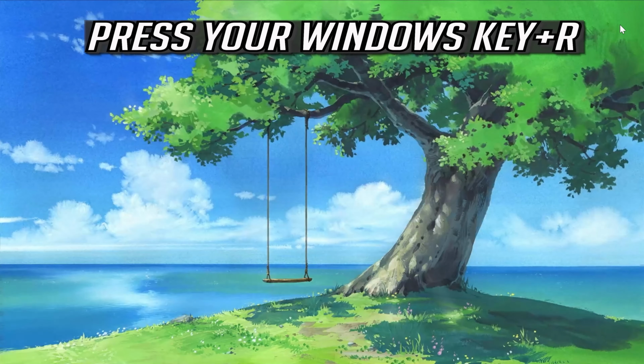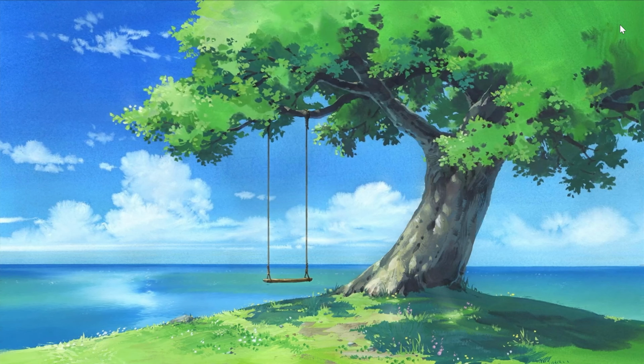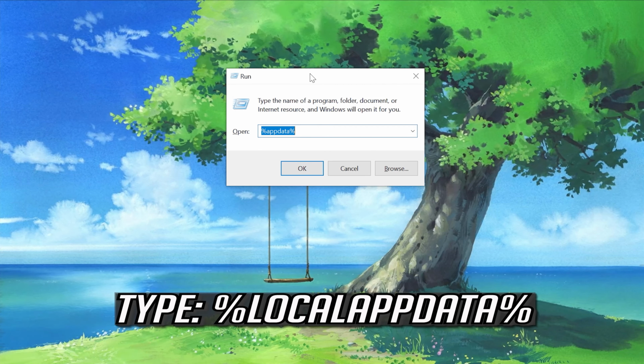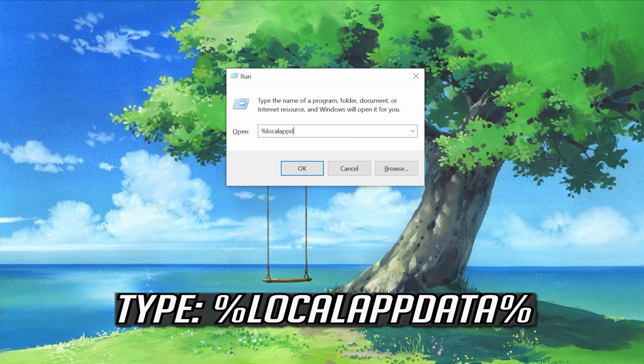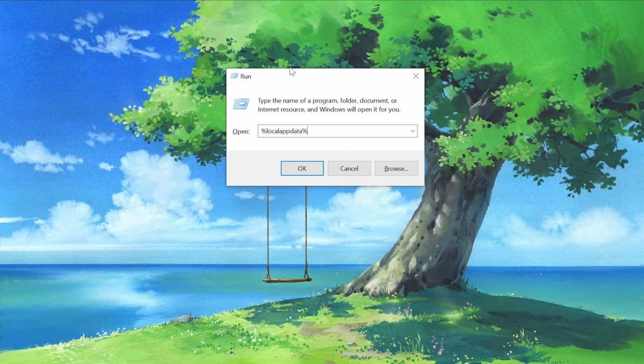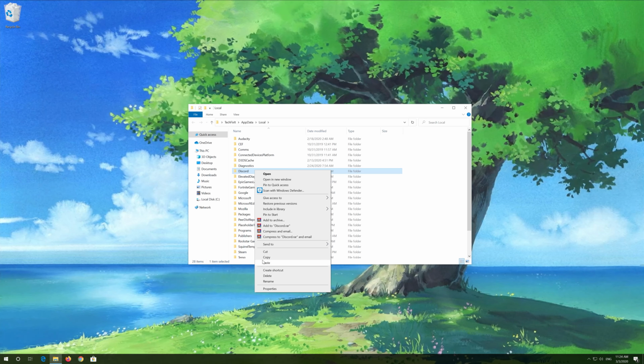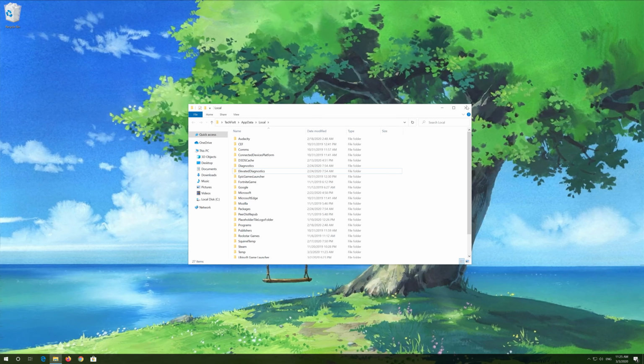Press your Windows key + R. Type %LocalAppData%. Press OK. Delete the Discord folder. Open Discord.